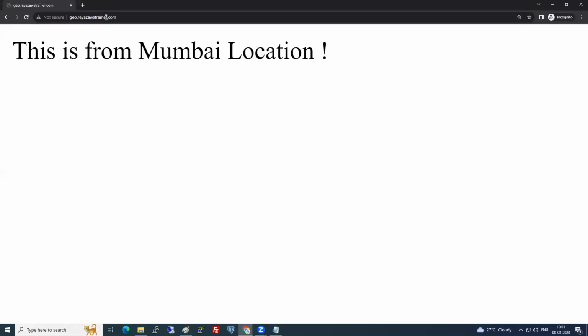geo.riazawstrainer.com. What am I getting here? Mumbai location. So Ravi, it's your turn. Can you please click on that and then paste the output? For Ravi, what should you get? Now Virginia. So guys, I'm giving you only a small application. In real time, it will be a big application, right? So you will get it like this.